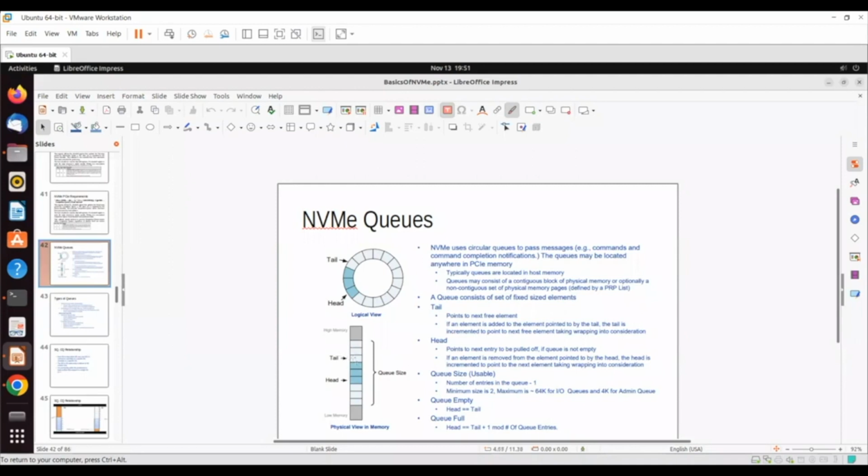So tail will always point to the next free element. So what you have to do is keep adding the commands to the tail. Once you configure your NVMe controller, telling it which is the head, it will start picking the data from the head, process it, and get the response back.